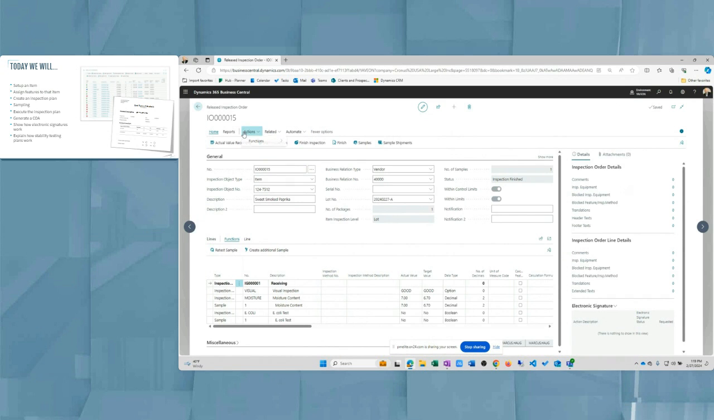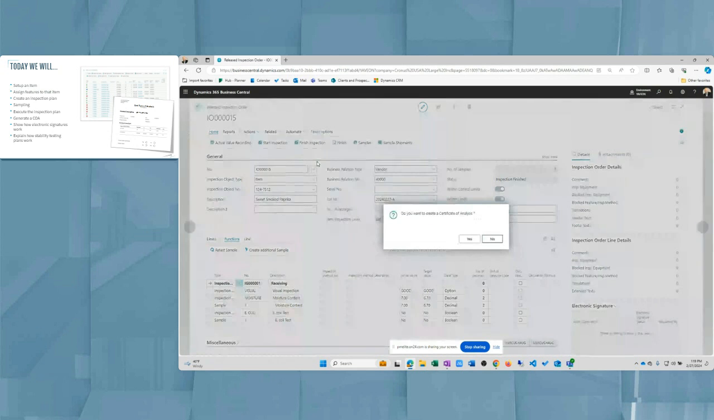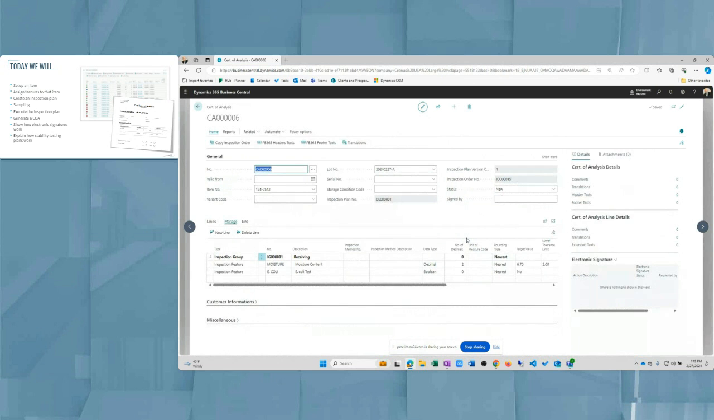Okay. The other thing that I have the ability to do at this point is to actually create a certificate of analysis. So I'm going to create a certificate of analysis. And what that does now is it locks in the inspection results that I just had. What I'm saying is I wanted the moisture content to show up on my cert. I wanted the E. coli test to show up on my cert. The visual inspection of the receipt, I don't care about from a certificate of analysis perspective. So what you'll notice is that value was not passed to the certificate of analysis.